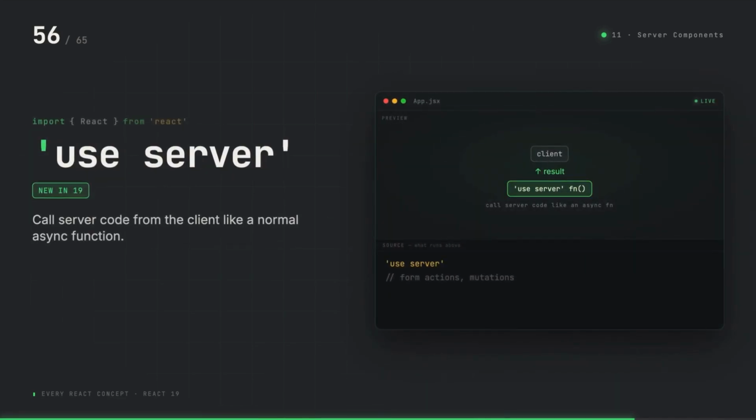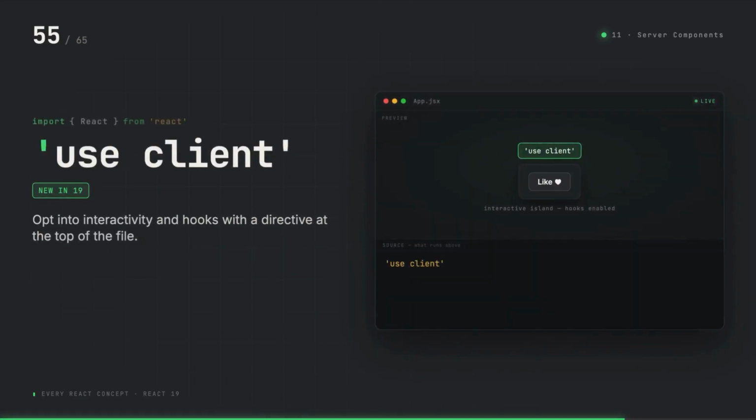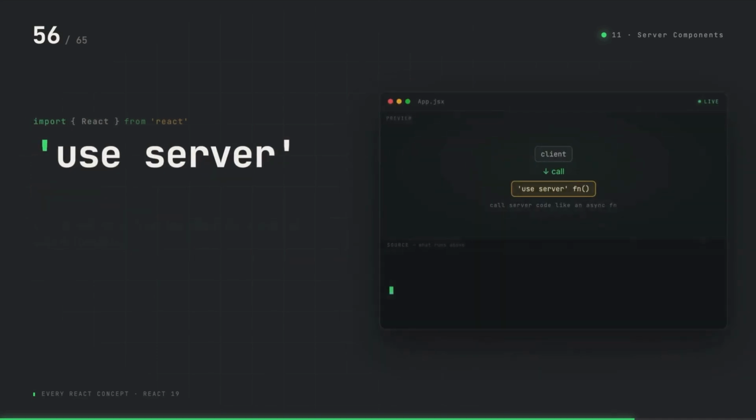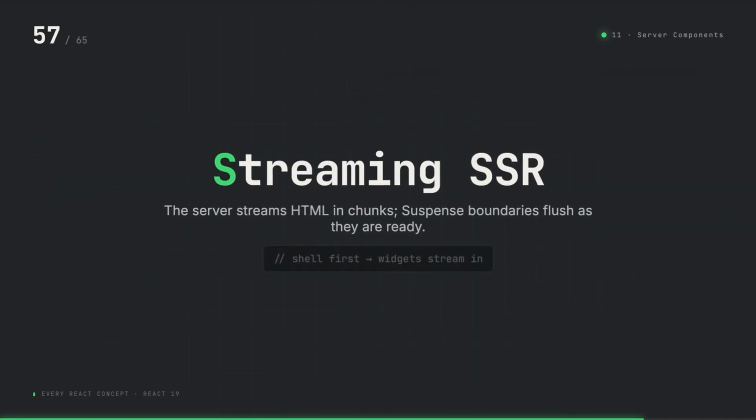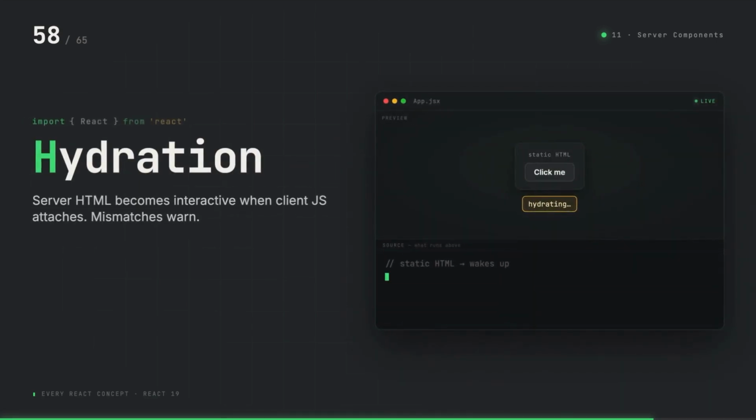'use server' lets you call server code from the client like a normal async function. Mutations and form actions, no manual API routes. And streaming SSR sends the HTML in chunks. The shell shows up first and slow widgets stream in as they are ready. Hydration is the moment the server's HTML wakes up and becomes interactive, when the client's JS is attached.